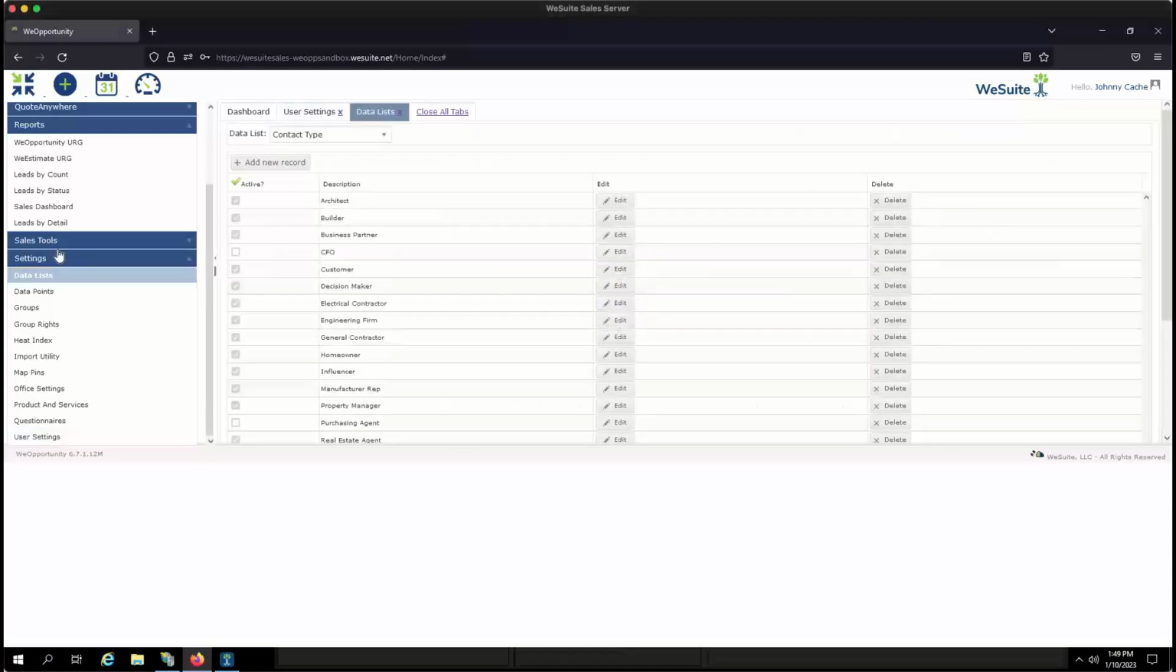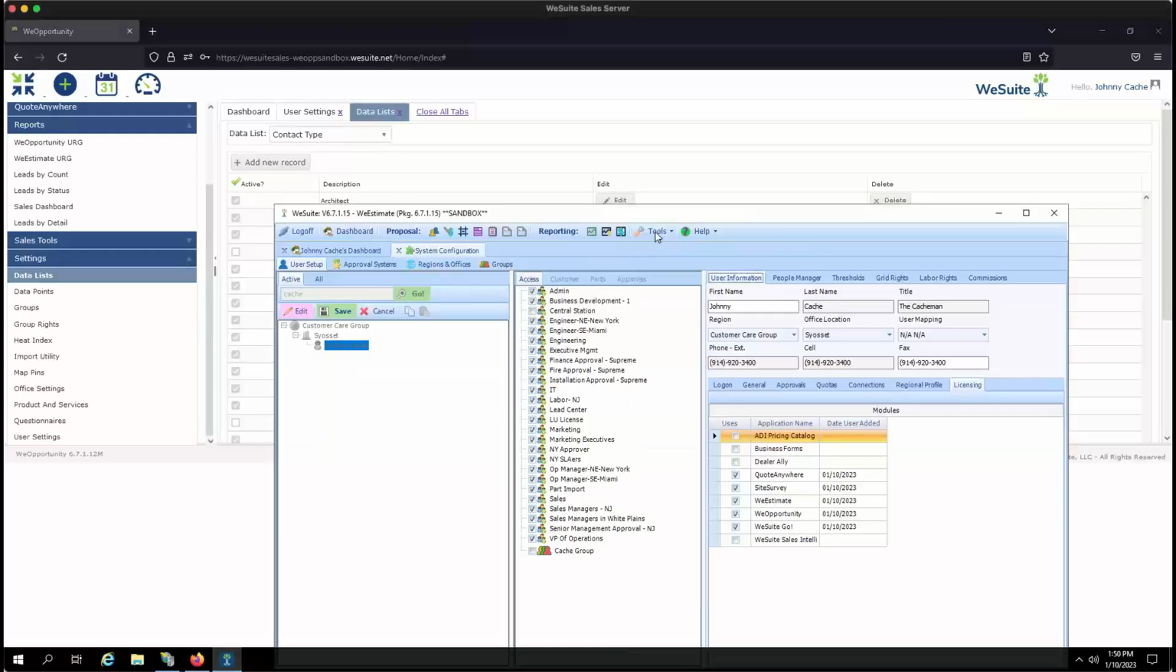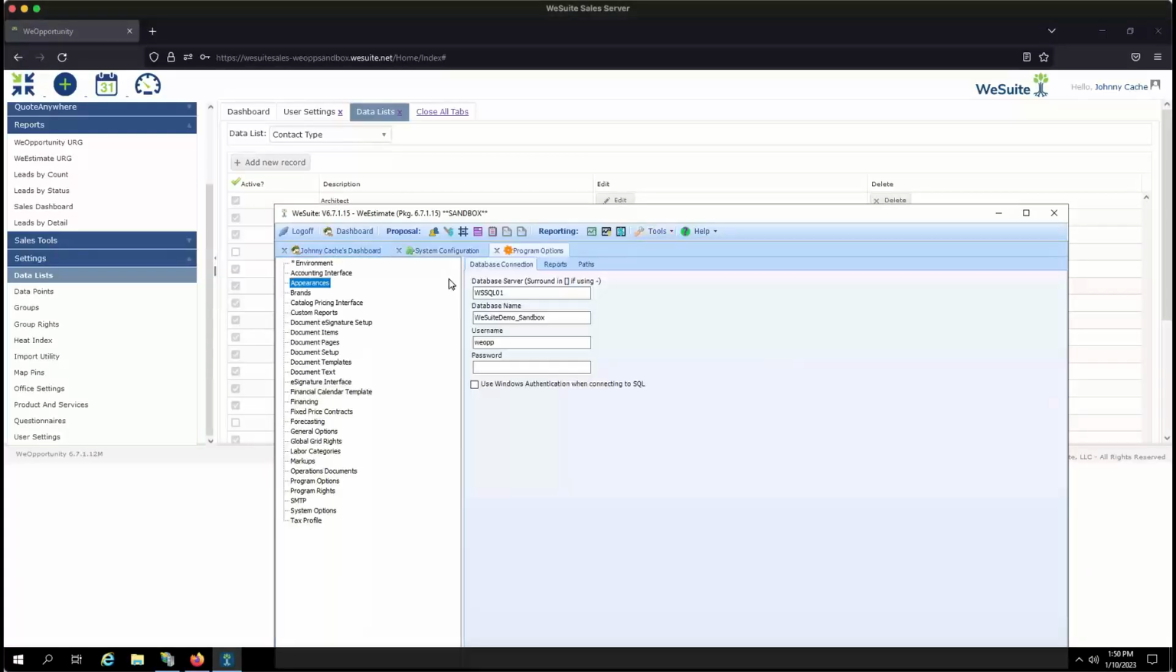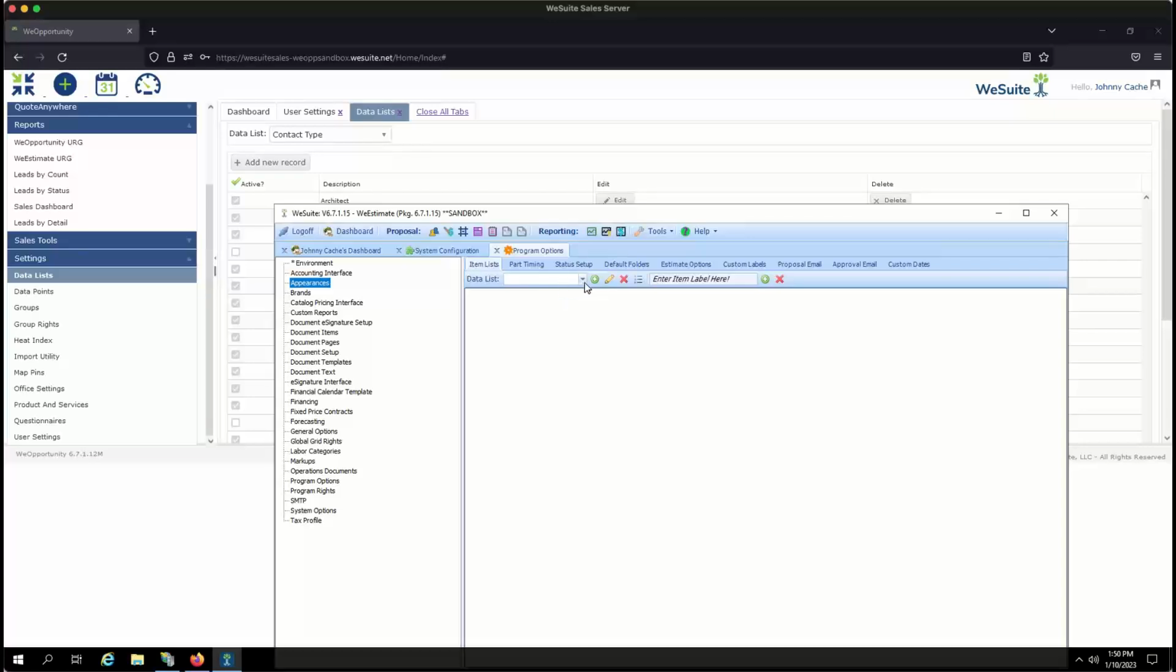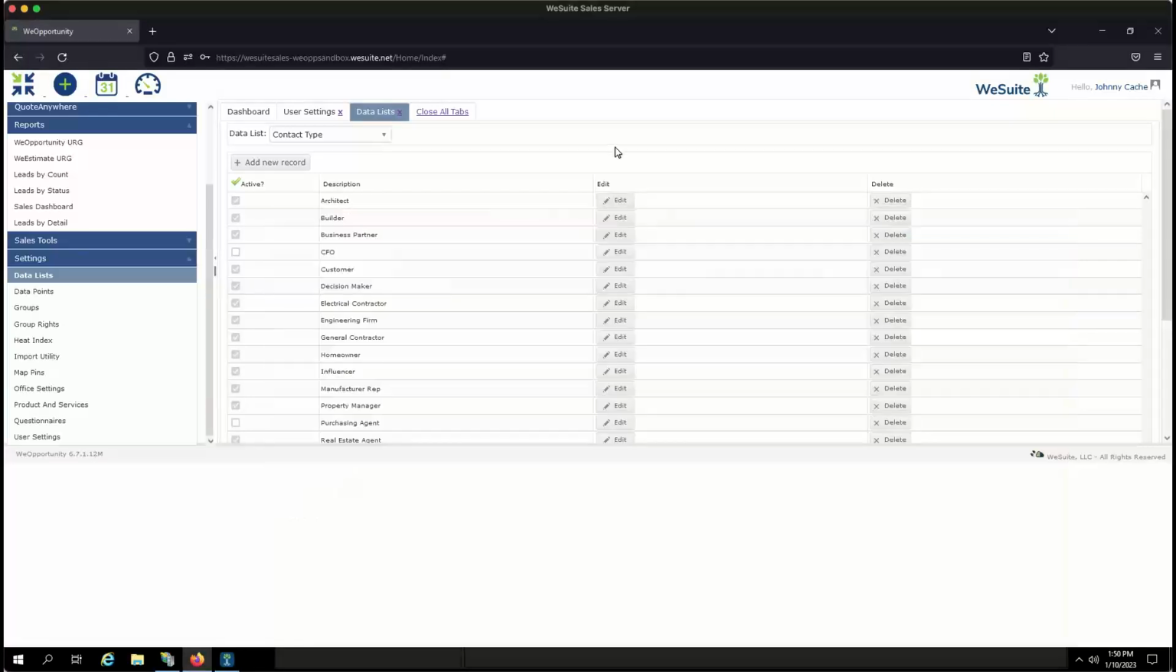Okay. So really quickly here, guys, I have a couple different things I want to talk about. They're both kind of overlapping. So first and foremost, we have data lists. So if you're familiar with data lists within WeEstimate and program options, appearances, item list, data lists, these are going to be the area to do it within WeOpportunity.